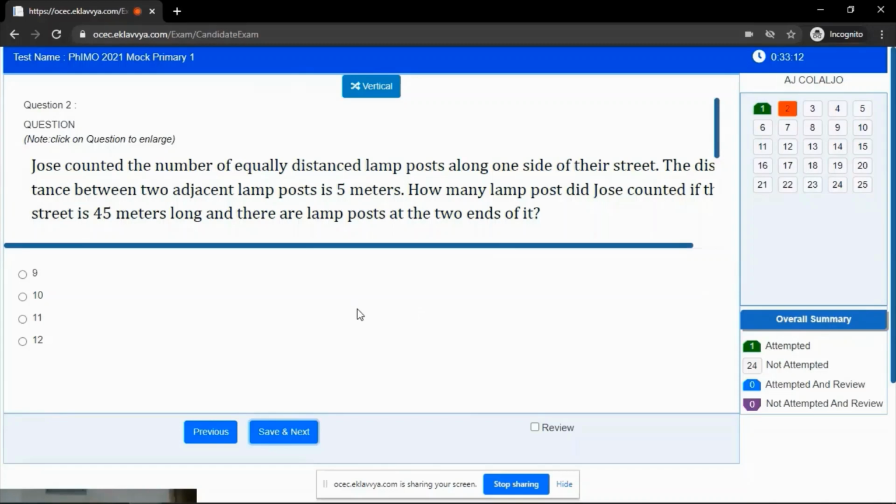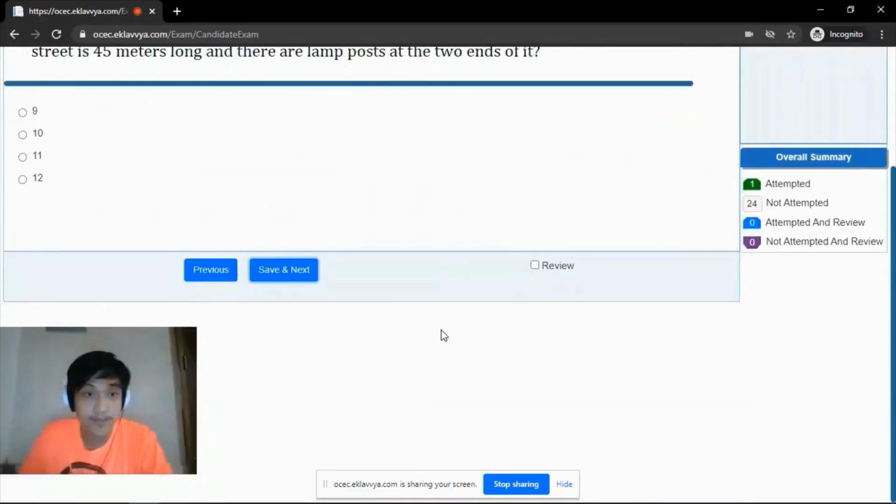Okay, let's go down here. Now, below is your camera. This camera here, the footage here, will be the very same footage that your proctor can see. So therefore, while taking the exam, your proctor can see you. That is why I asked you to allow Eclavia to use your camera and your microphone so that your proctor can see you.